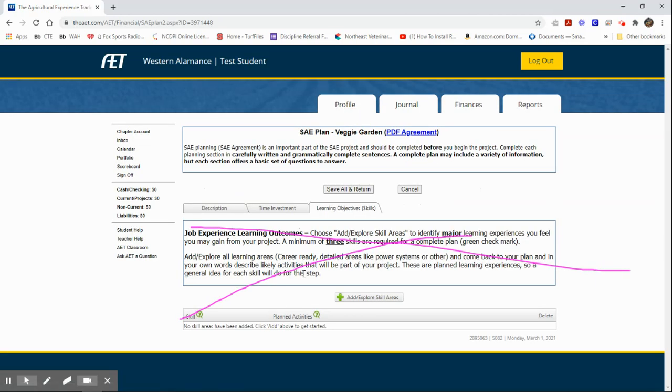Probably the most difficult thing to do is this skills area. This is a really important thing because you cannot make a journal entry until you have this set up. And we'll talk about journals tomorrow, all right? So what you have to do is you have to choose 3 things that you want to gain out of this project. So you click on the green cross, okay? So we're going to click on that and wait a minute.